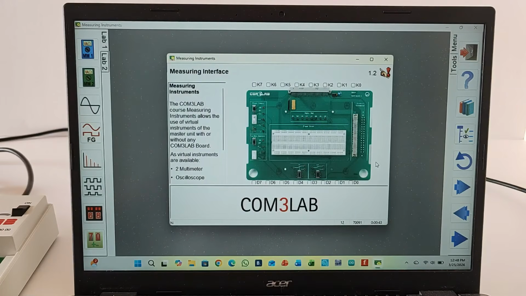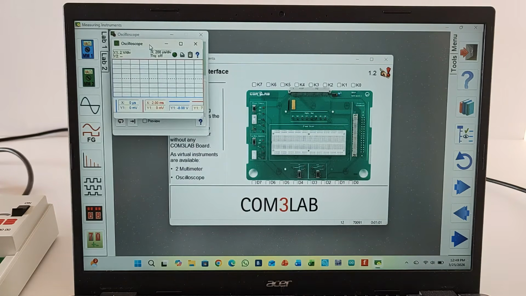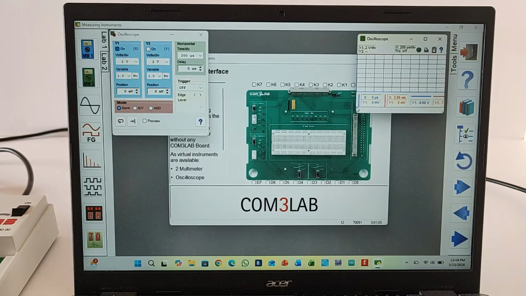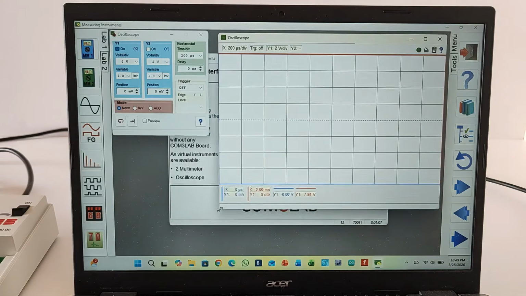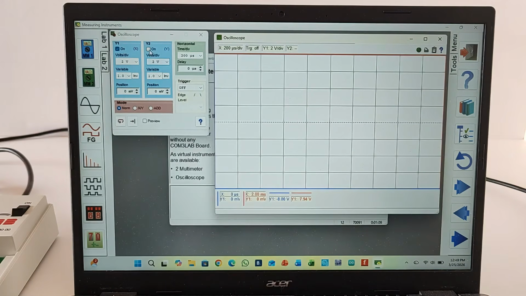Now that we have wired the oscilloscope to our monostable multivibrator circuit, let us observe the capacitor voltage and output waveforms of this same circuit using this Com3 Lab companion software. Let's open the oscilloscope first. Let me put the display here on the right hand side, make it a little bit bigger. There, I'll check on Y2, click preview, and run it.